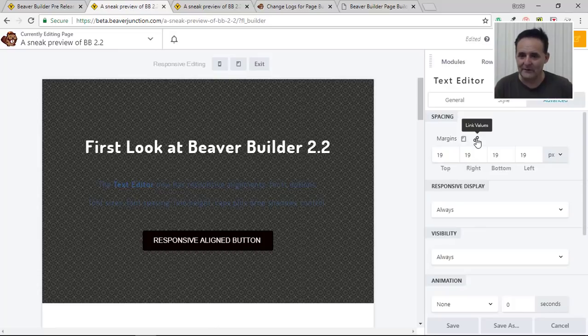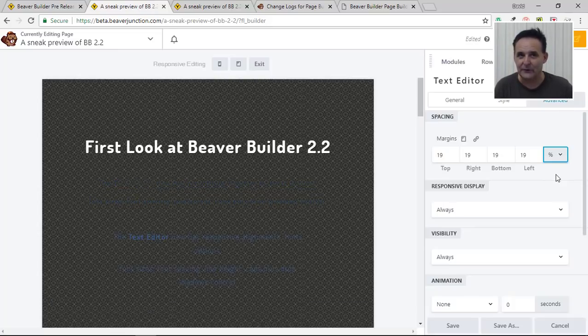Also, nearly forgot this, we've also got a lot more options. We've not just got pixels everywhere, depending on where it makes sense. We've got percentages. We've also got VH, which is the viewport height, where it makes sense. And I think we've got EMs as well on some of the typography.